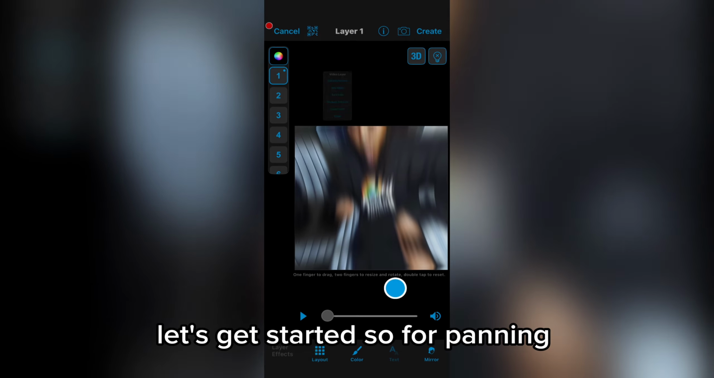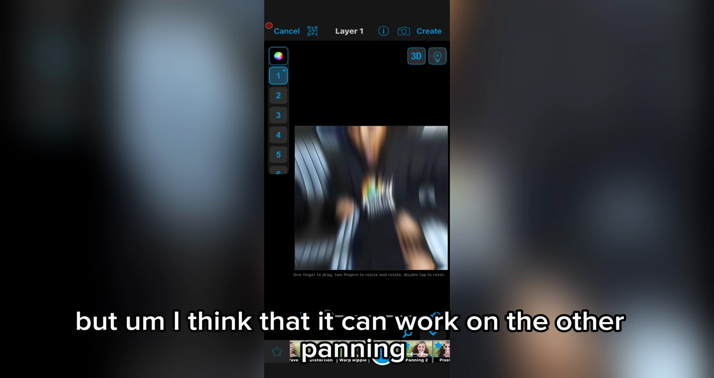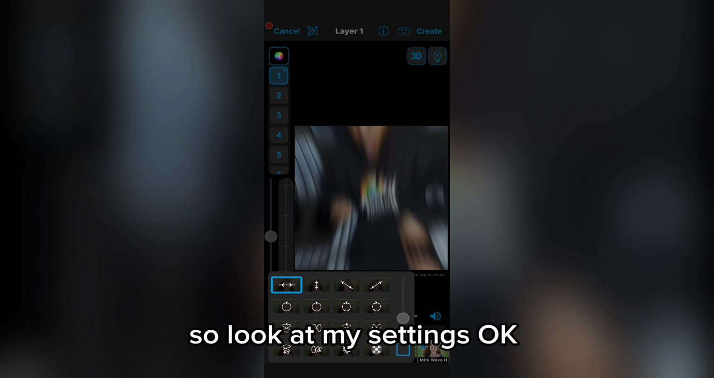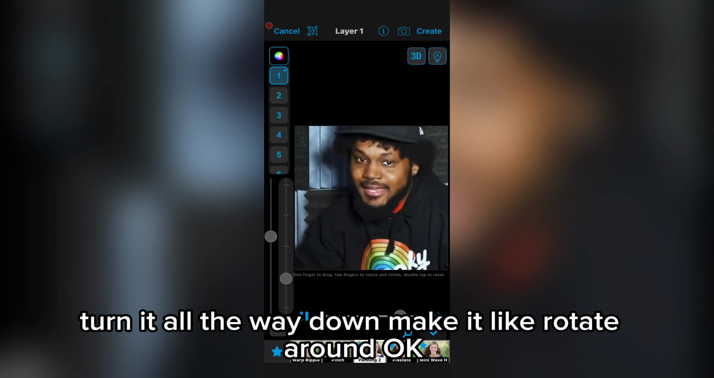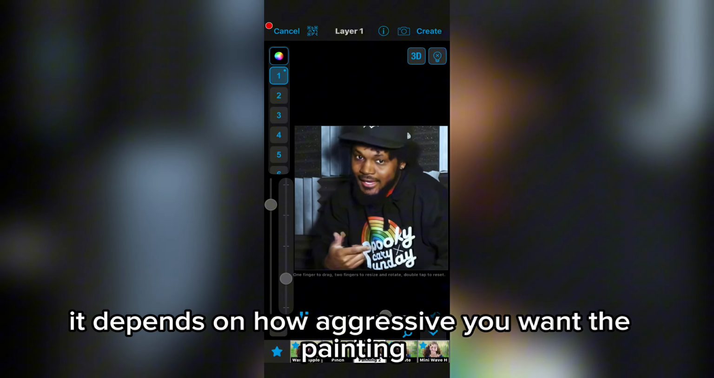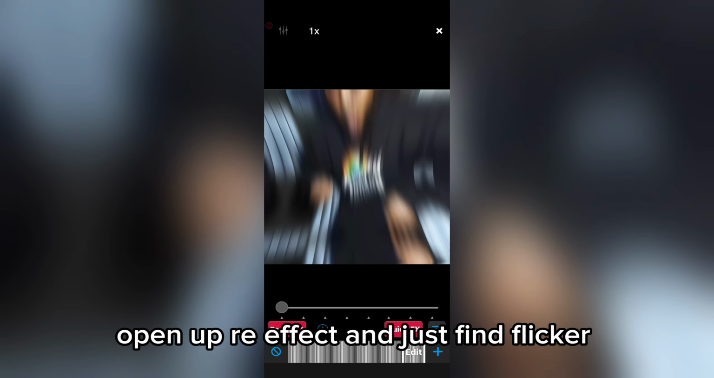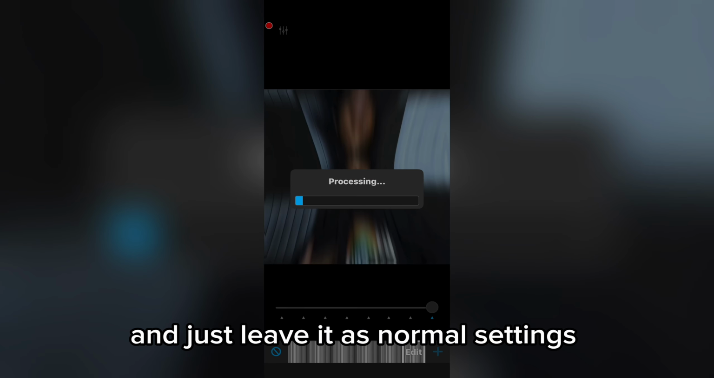Alright, let's get started. So for panning, I personally use panning 2, but I think that it can work on the other panning. So look at my settings, okay? Turn it all the way down, make it rotate around, okay? It depends on how aggressive you want the panning. Now for the flicker, open up re-effect and just find flicker and just leave it as normal settings. It's done just like that.